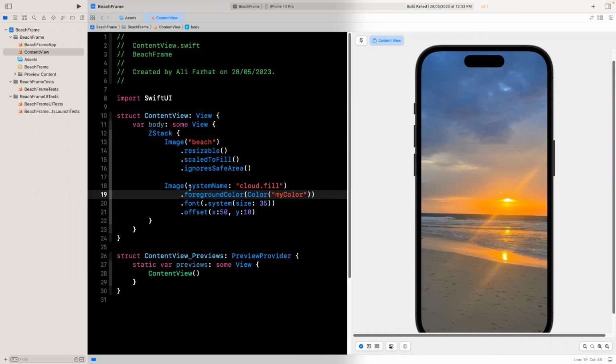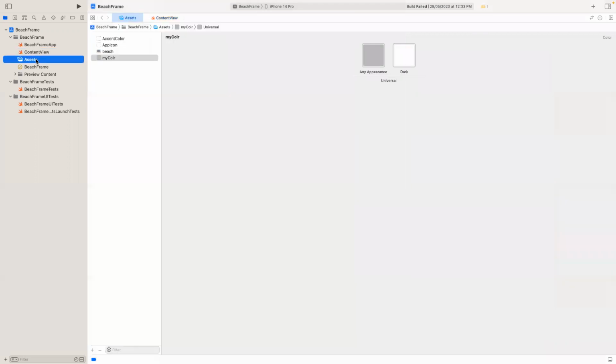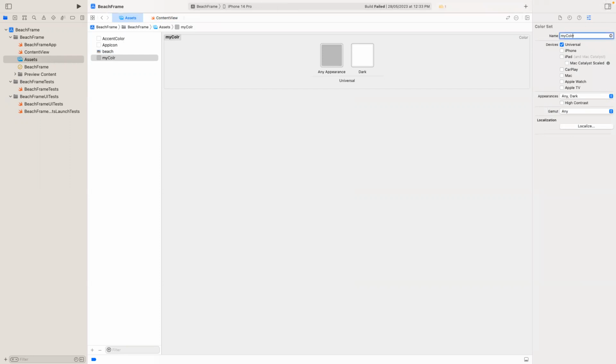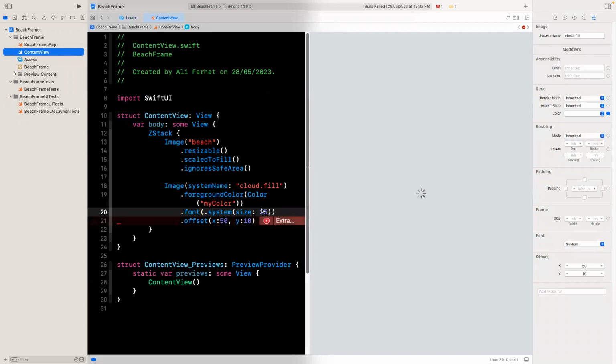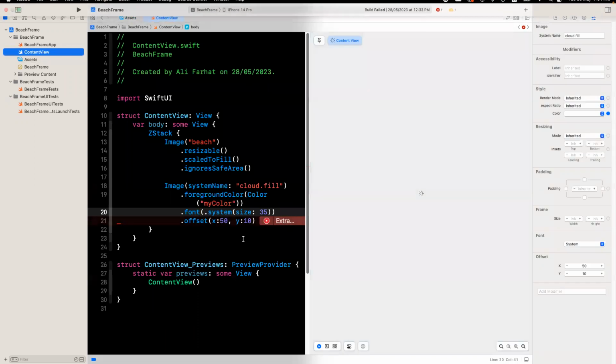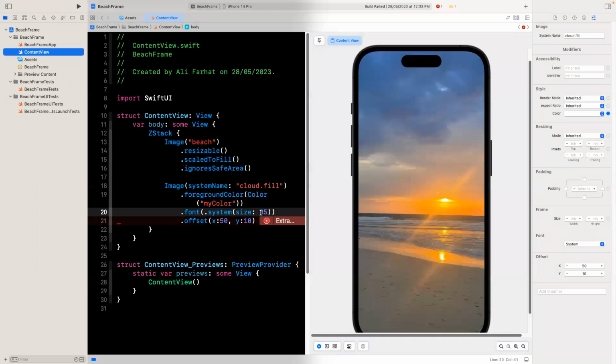Okay, why is it not showing? Did I call it my color? For sure. Let's go back to the asset. Oh, I did it wrong. My color without an E. Okay, so we'll put an E back. Okay, hit enter, and then let's go to the content view, and let's see what we got here. My color, we got something, we did something wrong here.